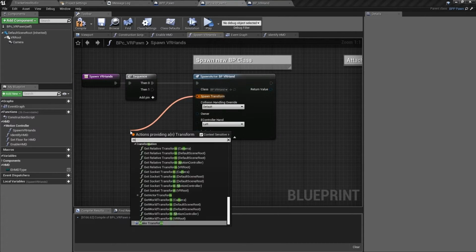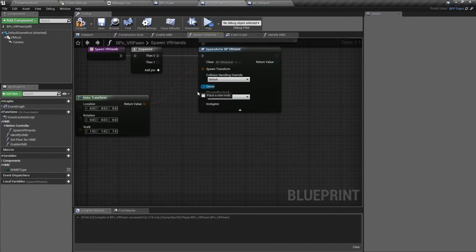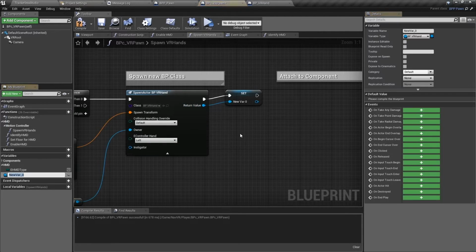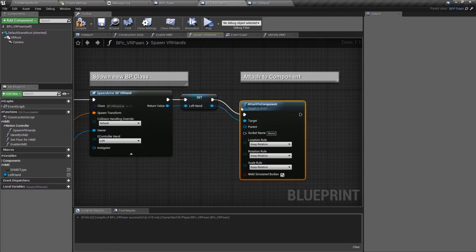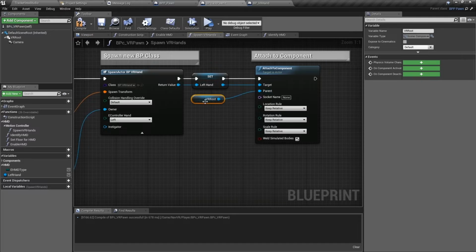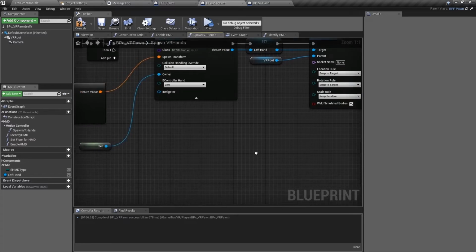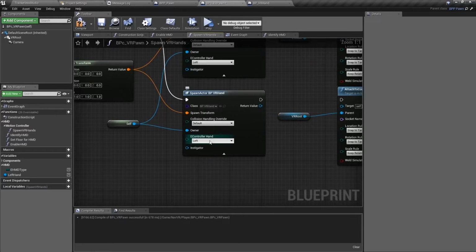Drag off the spawn transform and make a transform. Also drag off owner and type self to get a reference to this pawn. Promote this newly spawned actor to a variable and name it left hand. Drag off left hand and attach to component. Drag VR root to the parent. Set the location and rotation rule to snap to target. And now we'll do the same thing for the right hand. Be sure to set the value of E controller hand to right.